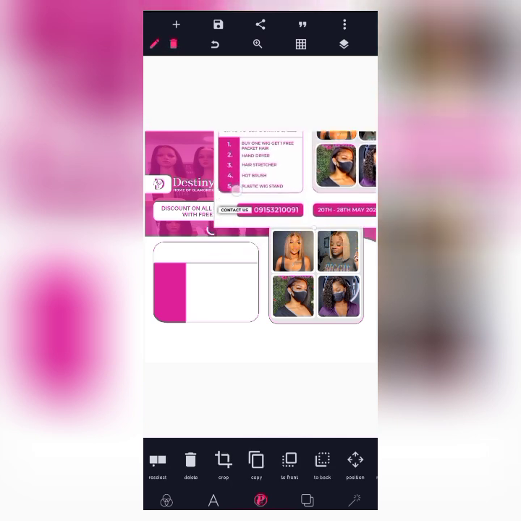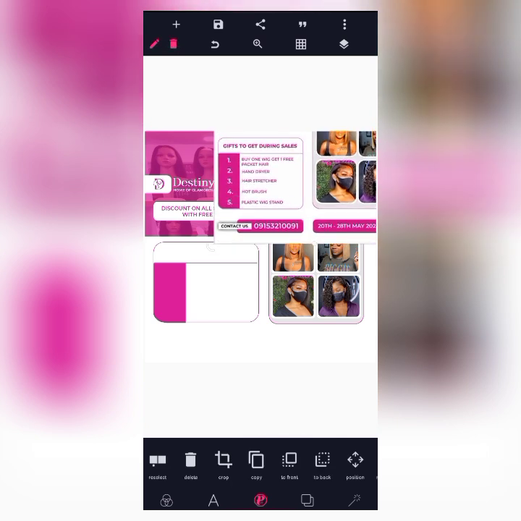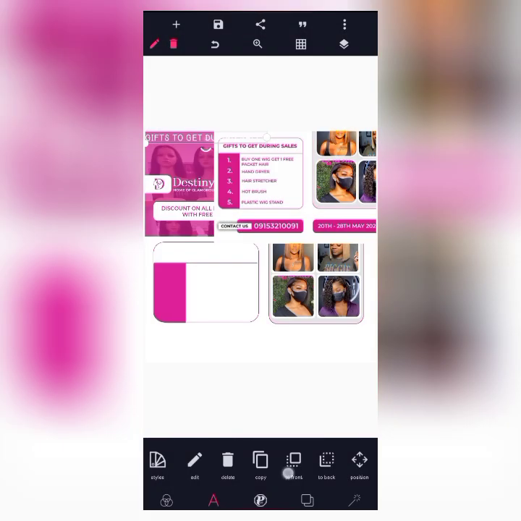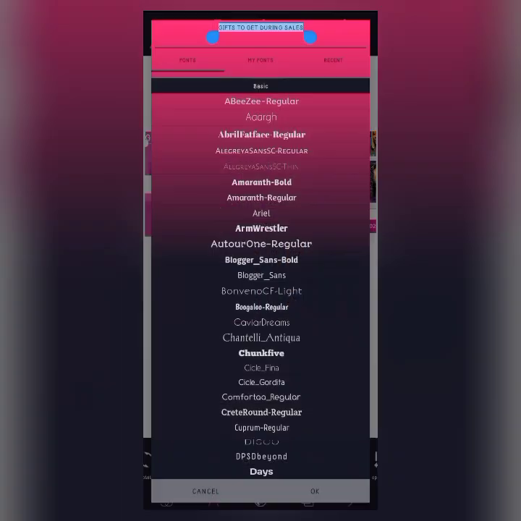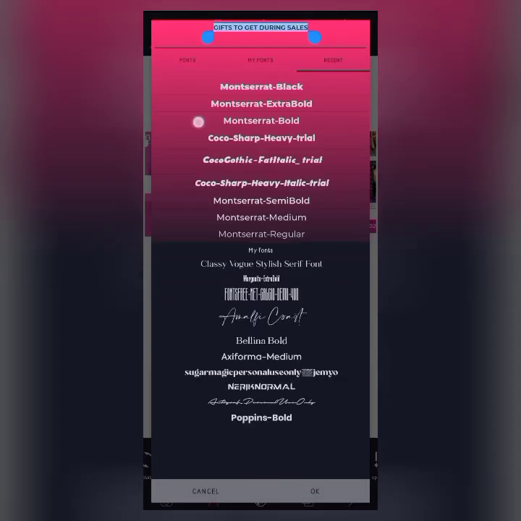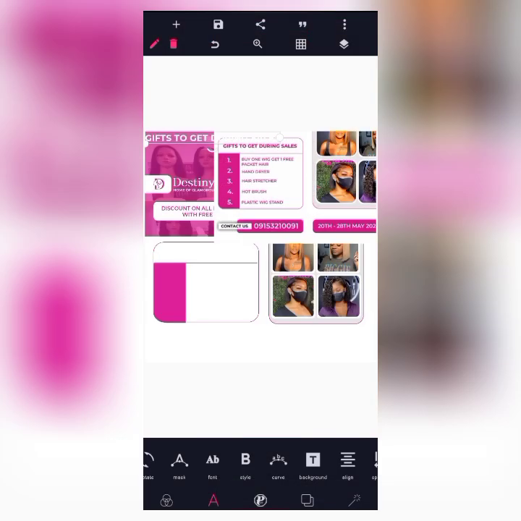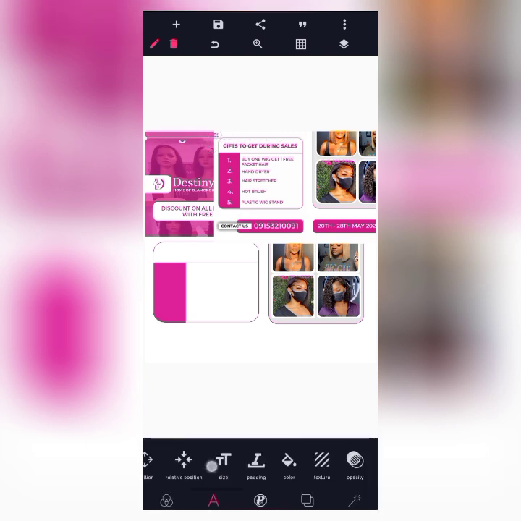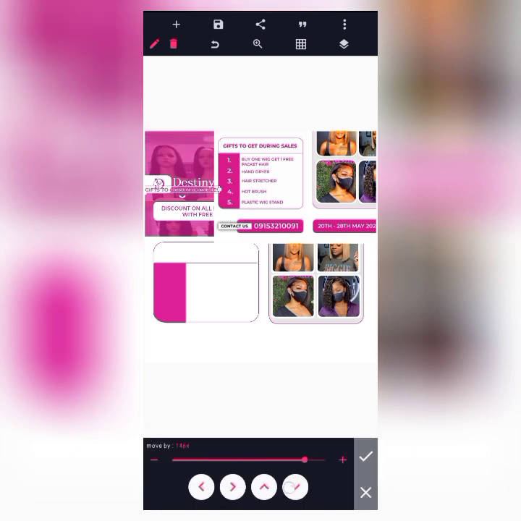So now we have to create the text for gift to get doing sales. So just like that. Then we move on to font to change the font. The font for that is 𝗪𝗛𝗧𝗪𝗔𝗪𝗏. Then change the color to the design color, reduce the size, and then place it on top here.